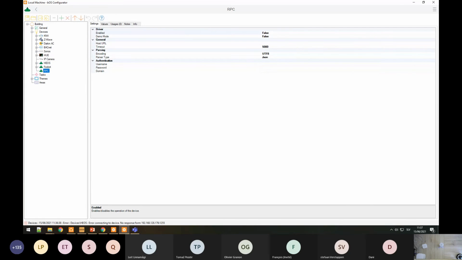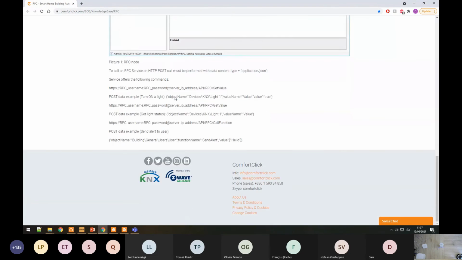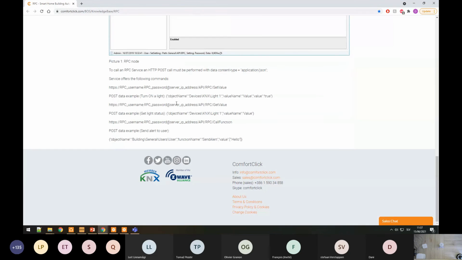And again, like we did with the other devices, we need to read the instructional manual on how the RPC or how the HTTP driver works. We do have a short list of commands that will work with BOS and the communication between the devices. And I'm just going to use this post command data to turn on a light.